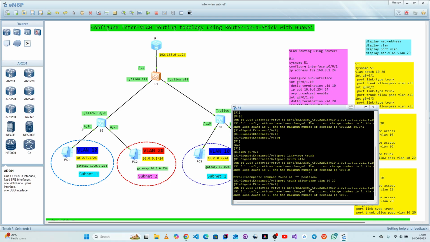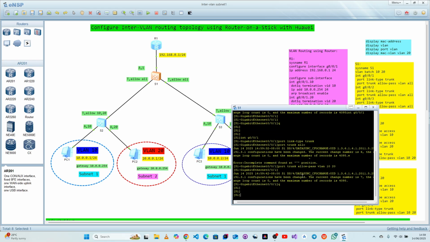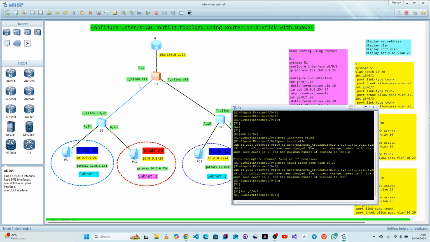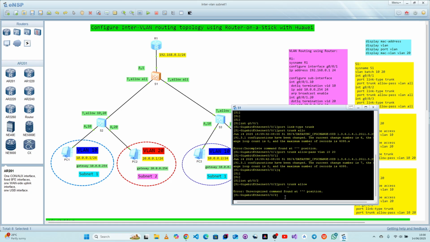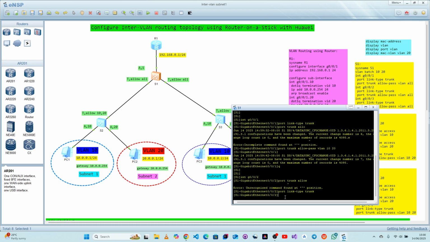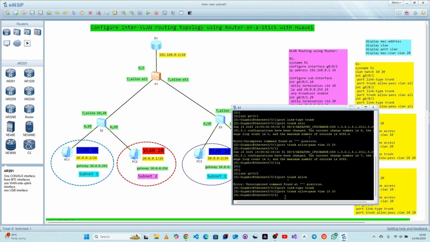Now let's do that for the remaining two interfaces here. So simply quit and specify the interface. Within this interface here, we will also specify the link type, which should be trunk. The port link type should be trunk. Then it should allow pass for both 10 and 20.